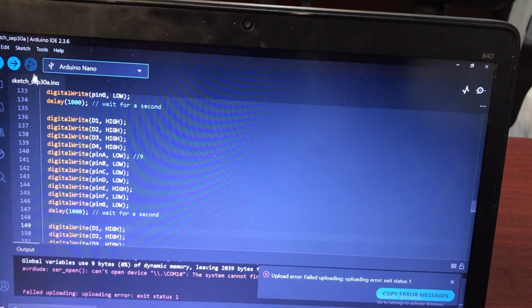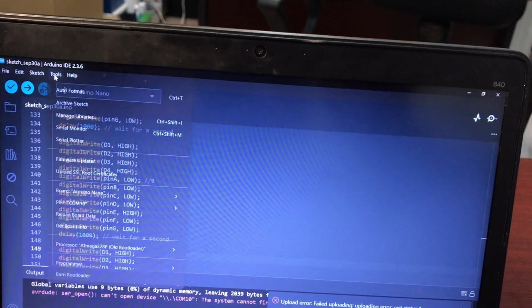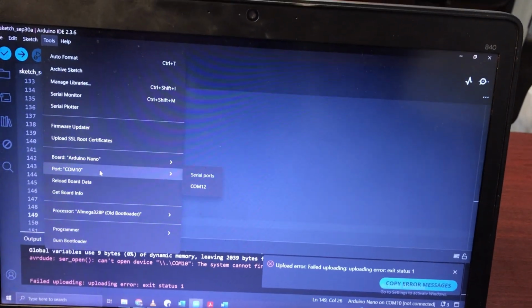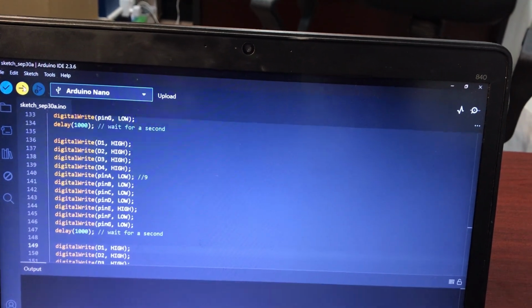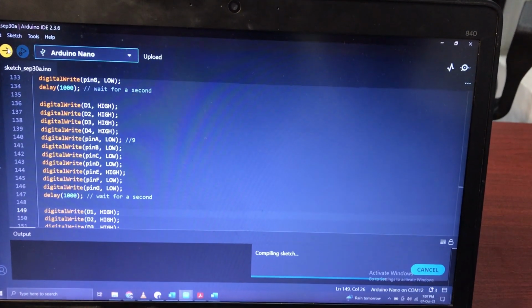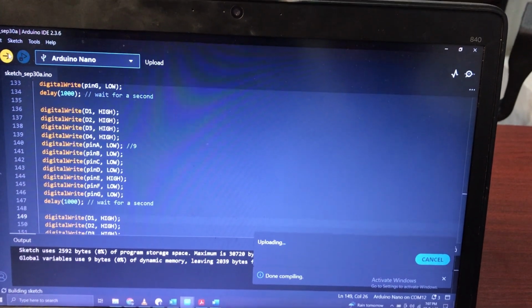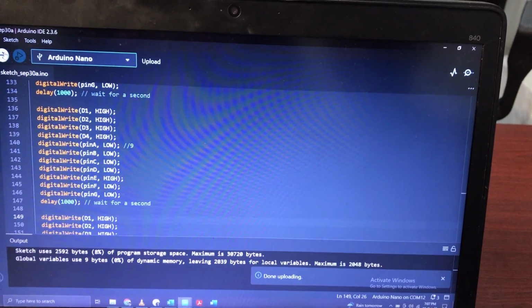Before uploading the code, check for any errors using the verify feature available in the Arduino IDE. When the code is compiled successfully, click Upload to send the program to the Arduino board through the USB cable.